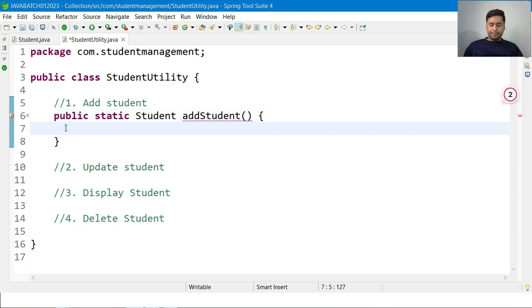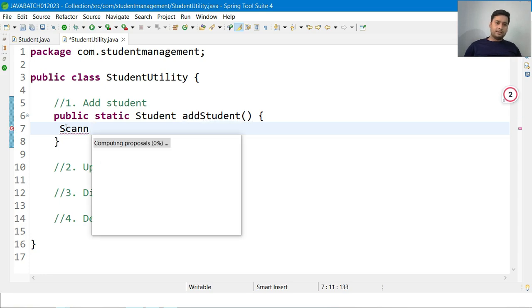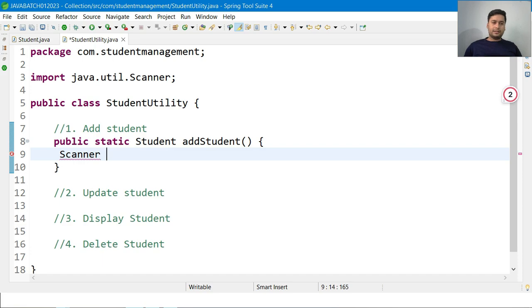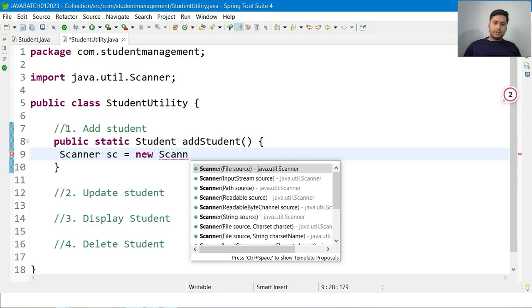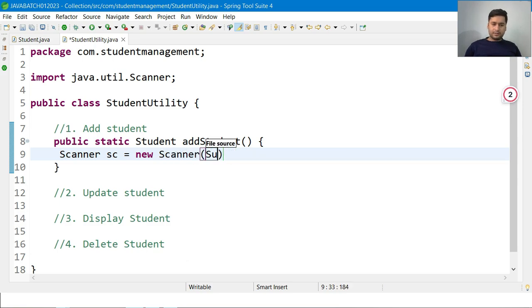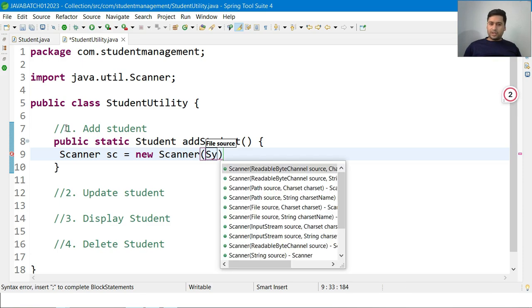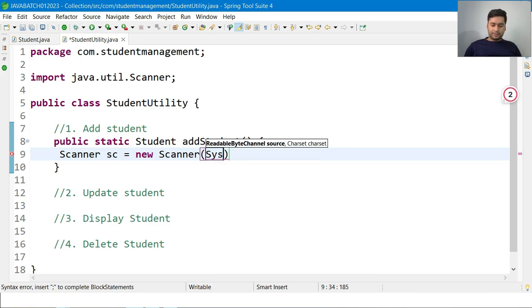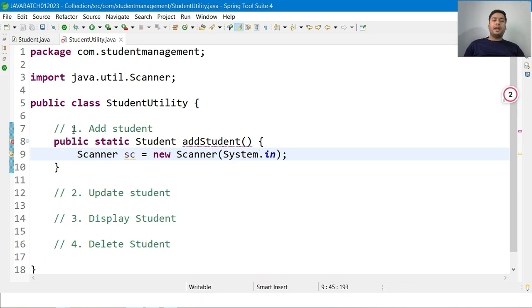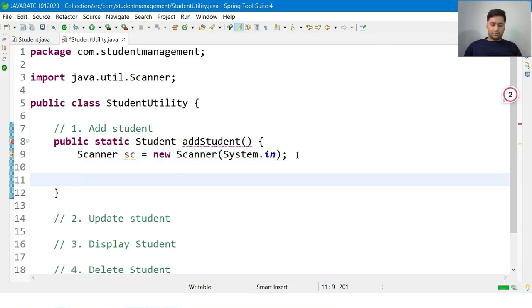Okay. And simply we can write here one Scanner sc equal to new Scanner(System.in). Let me format it. As of now we are getting some error here, so we can write a return statement, return null, so that the error will be removed.